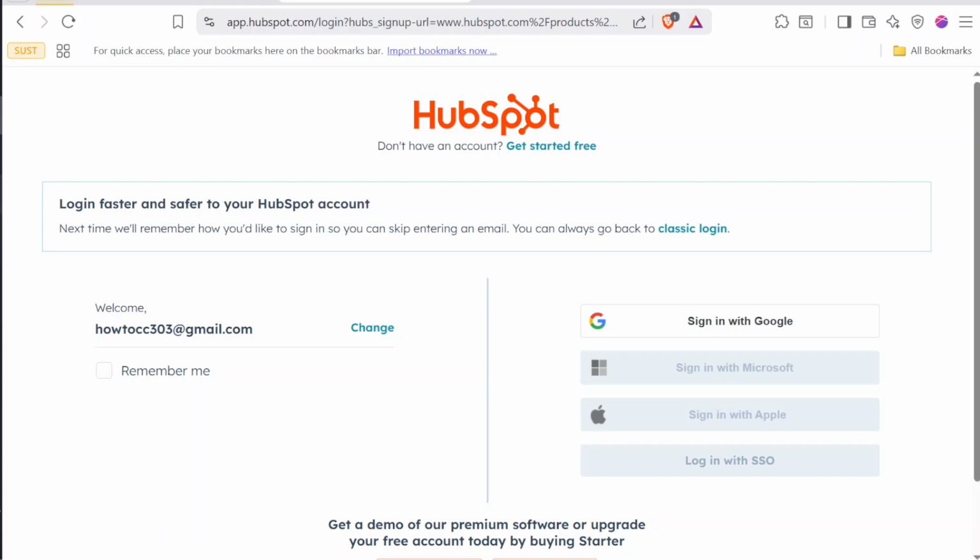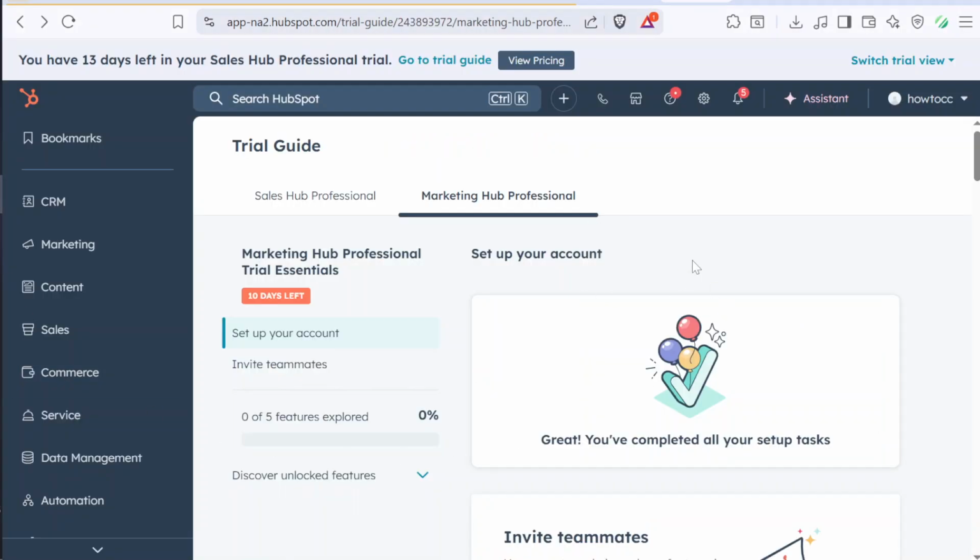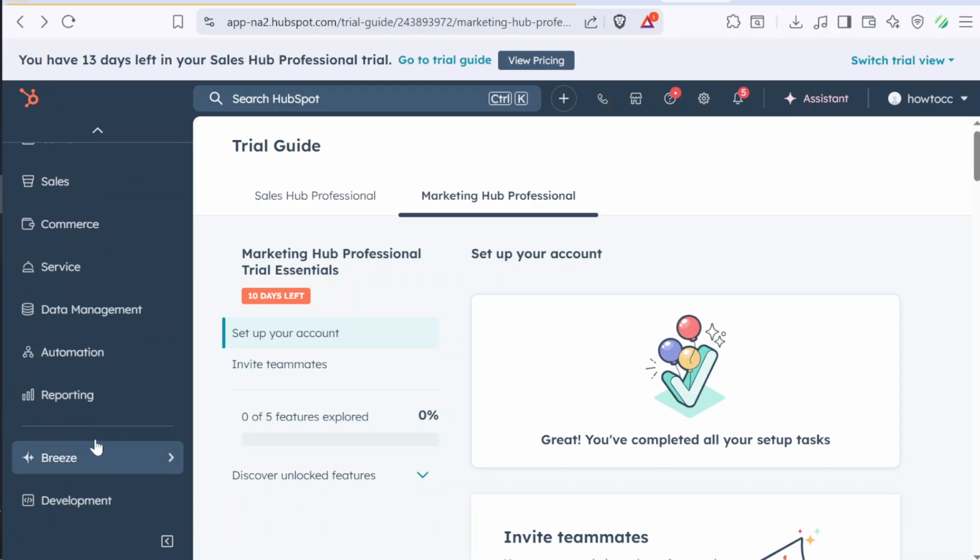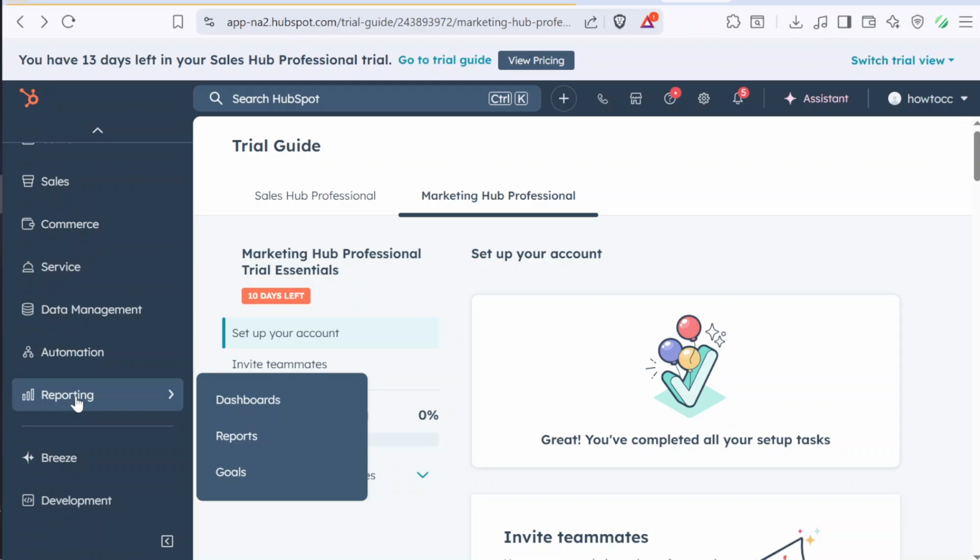After logging in, you'll land on the HubSpot dashboard. This is where you get an overview of all your activities and tools. From here, head to the reporting section. Reporting is important because it lets you analyze your data and get insights about your audience. Click on it, then select Reports.